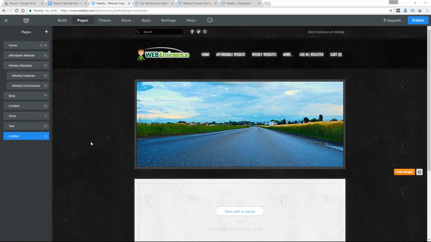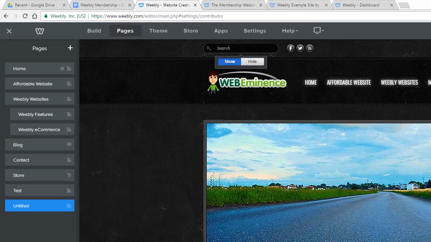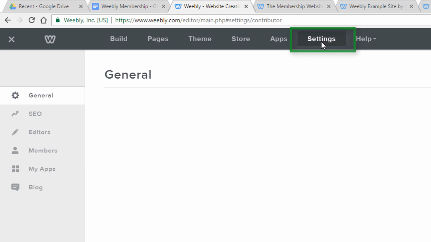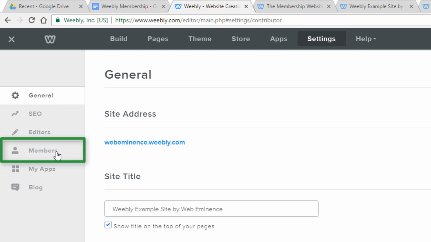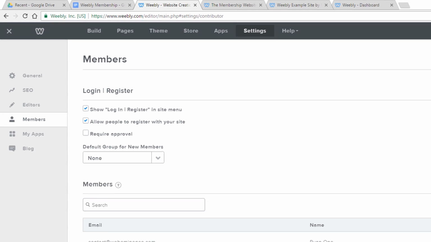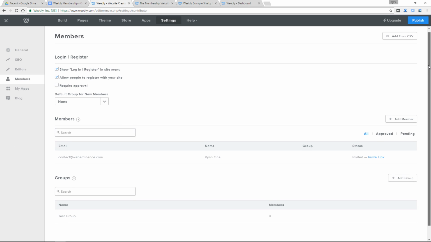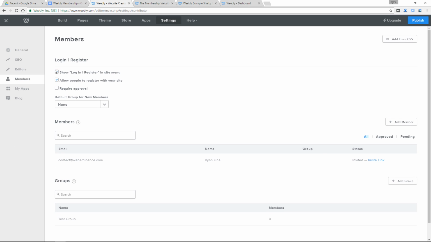Once you're in the Weebly editor for your site that is upgraded to Pro or Business to have access to Weebly membership, you would go up to Settings in the top menu, and then in the left menu click on Members. And this is everything they offer in membership, and as you can see, it's pretty simple. Some membership plugins have a lot more options, but Weebly likes to keep things simple, and it gives you everything you need to create a basic membership functionality on your site. So I'm going to go through this here quick.